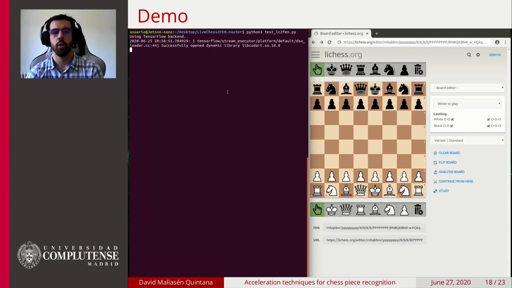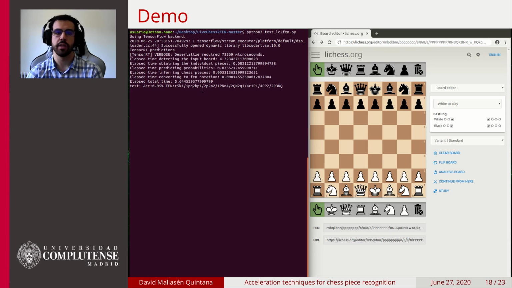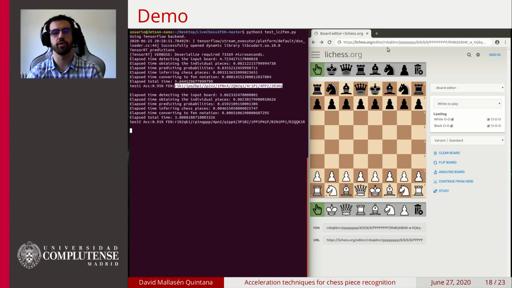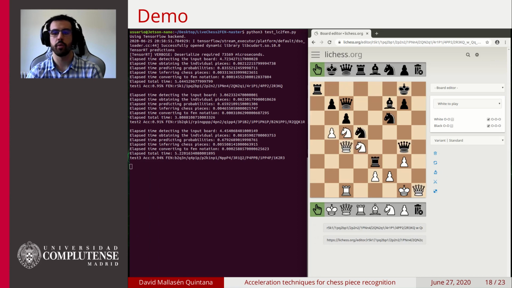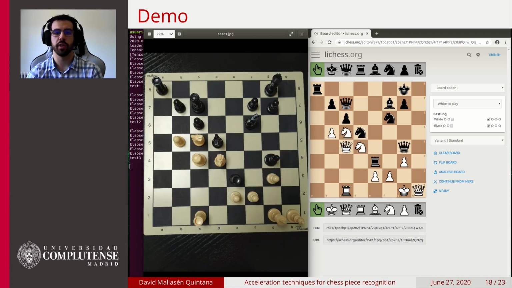In this demo, we will show one of the tests used to measure the results of our framework. On the console, we will see the outputs of 5 different chessboards. These outputs include the elapsed times for each of the steps and the final FEN string. We also measure its accuracy against the real layout. We can check the results of the first test by viewing the predictions on a chess editor and comparing with the input image. Note that all of the locations of the pieces and their colors have been predicted correctly.